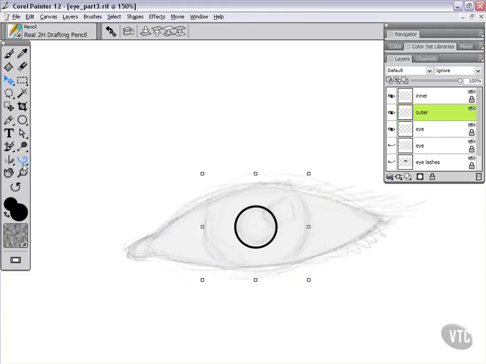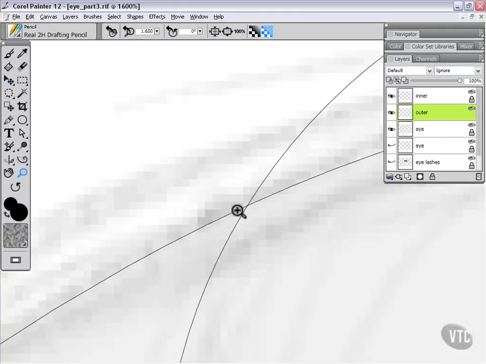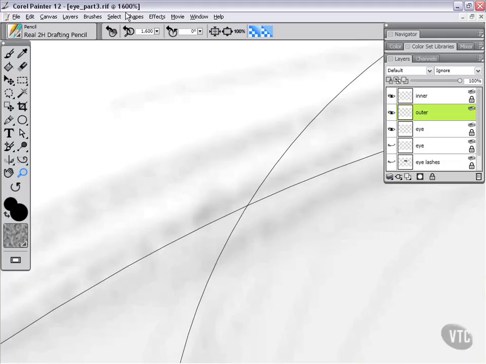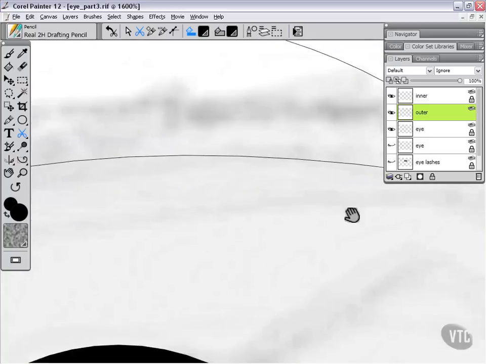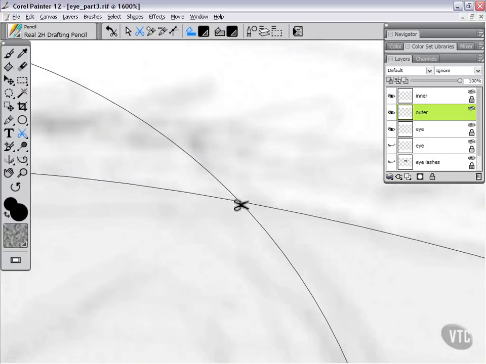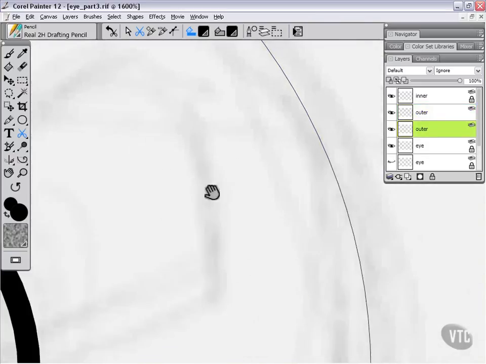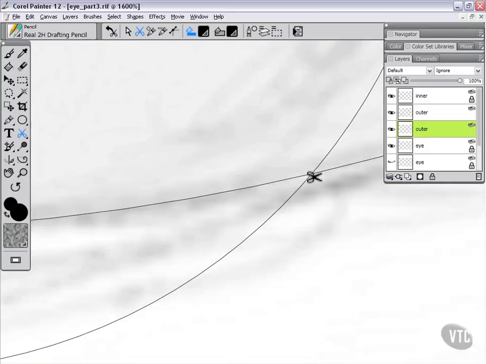Now I'm going to grab the magnifying tool and zoom all the way in on one of these intersection points. So I'm at 1600%, which is the maximum zoom. I want to go under our shape selection tool. You'll find the scissors. What I want to do is click as close as I possibly can on the intersection between those two shapes, like so. So you can see I've created a new point right there. Now I'm going to grab the spacebar and move over and continue doing that exact same thing on all four intersection points.